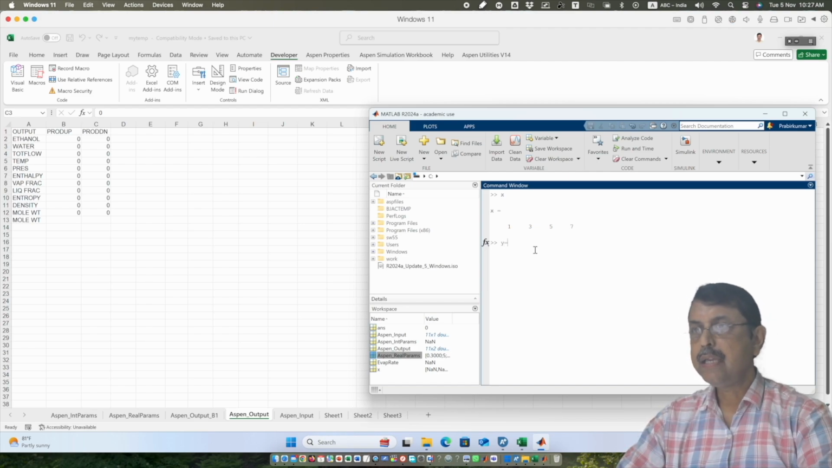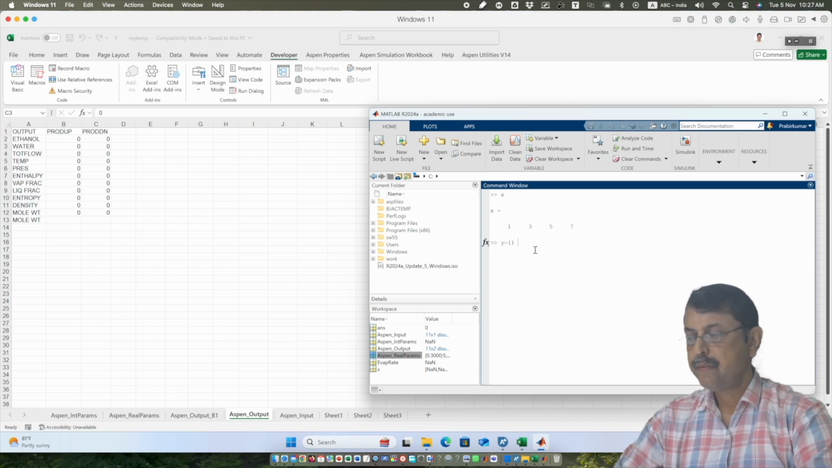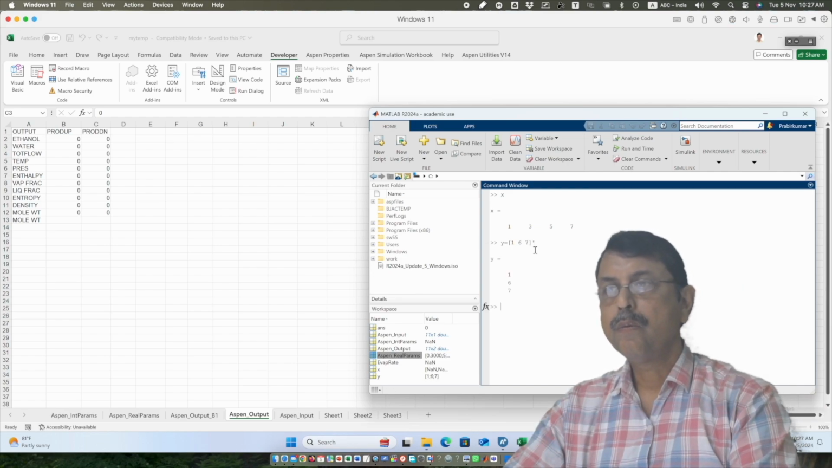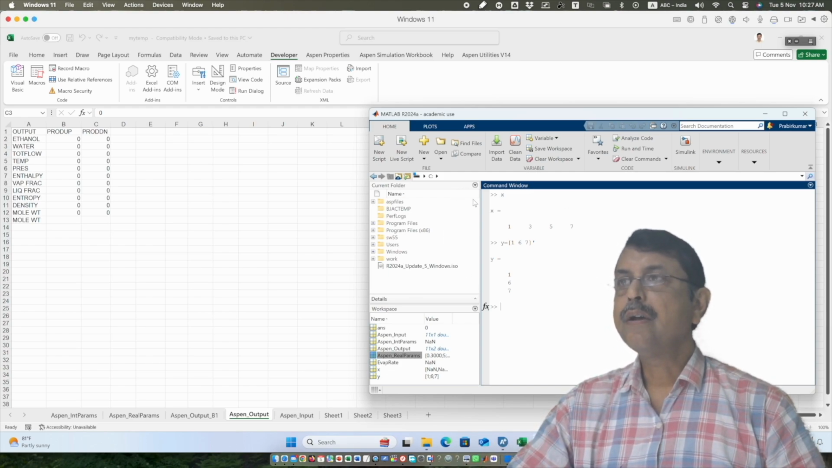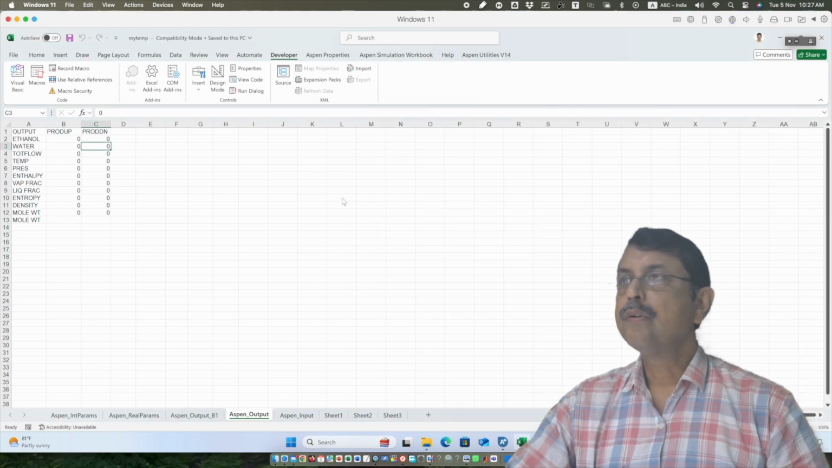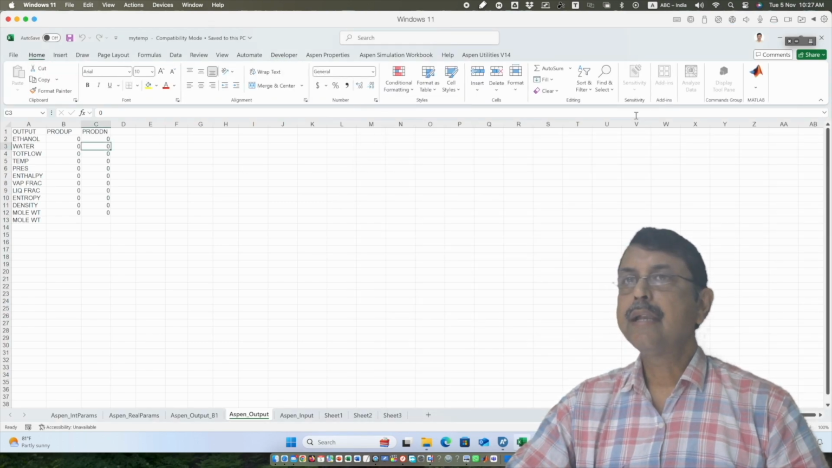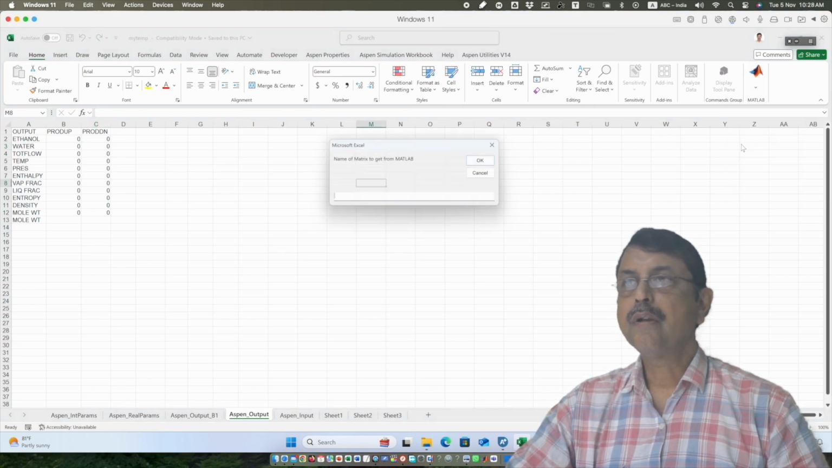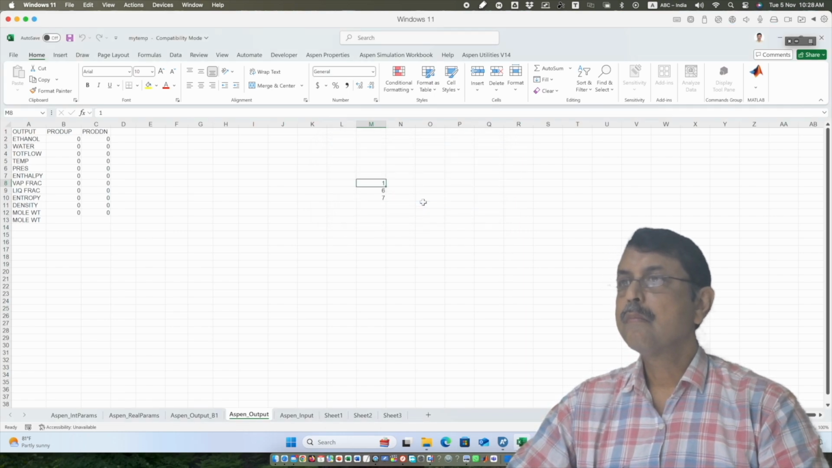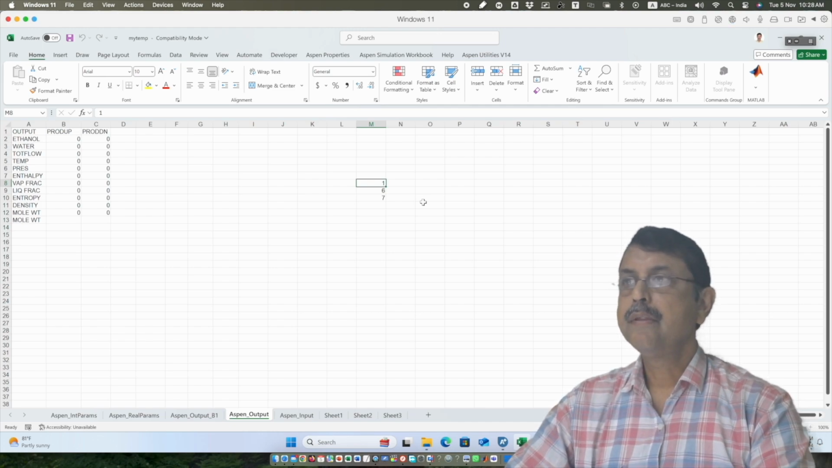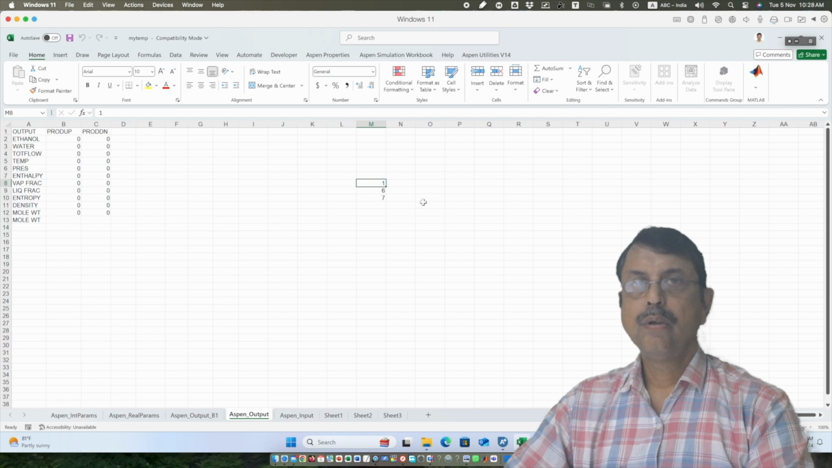So we write y is equal to, say, 167. Let us see whether this y data can be sent back. And for that, we'll go to MATLAB, suppose over here, get data from MATLAB y. Yeah, so there is no problem sending data from MATLAB to Excel. So the issue is somewhere else.